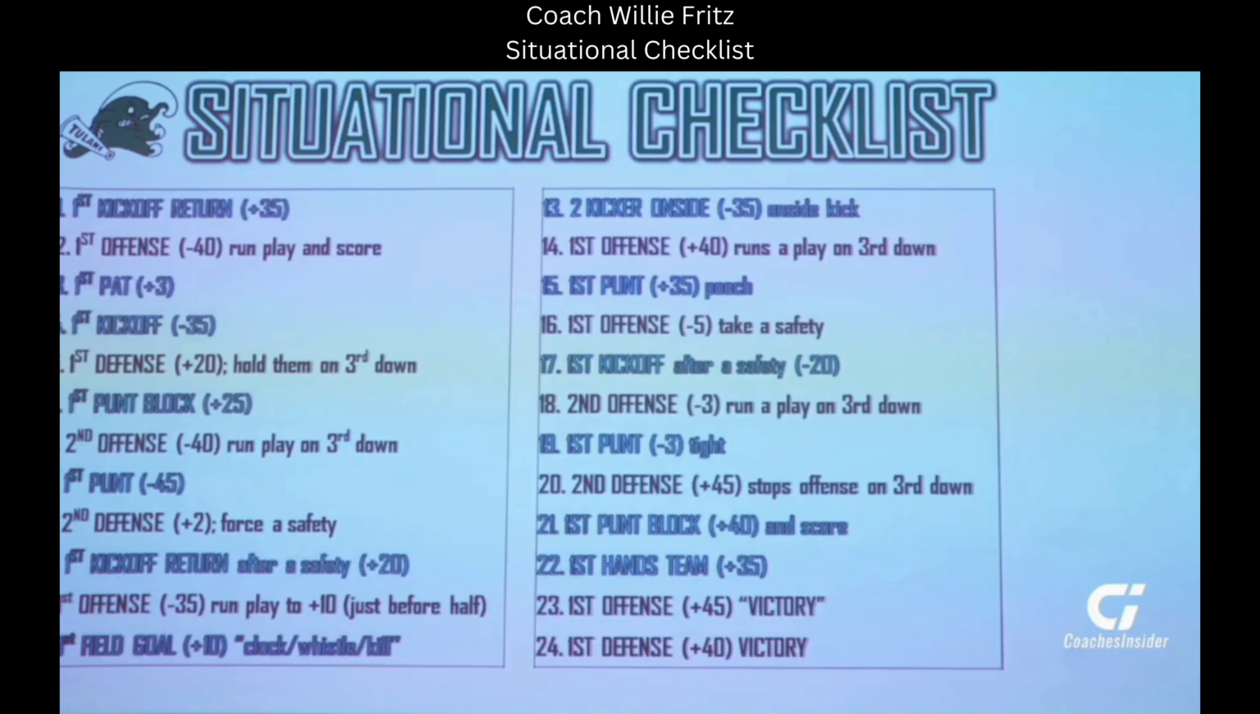Here's a situational checklist. This changes sometimes later in the season. I may go ahead and only have 15 situations that we go over, right? But I try to roll this a little bit, and then also use a situation that occurred in a ball game that our guys need to look at and work on.